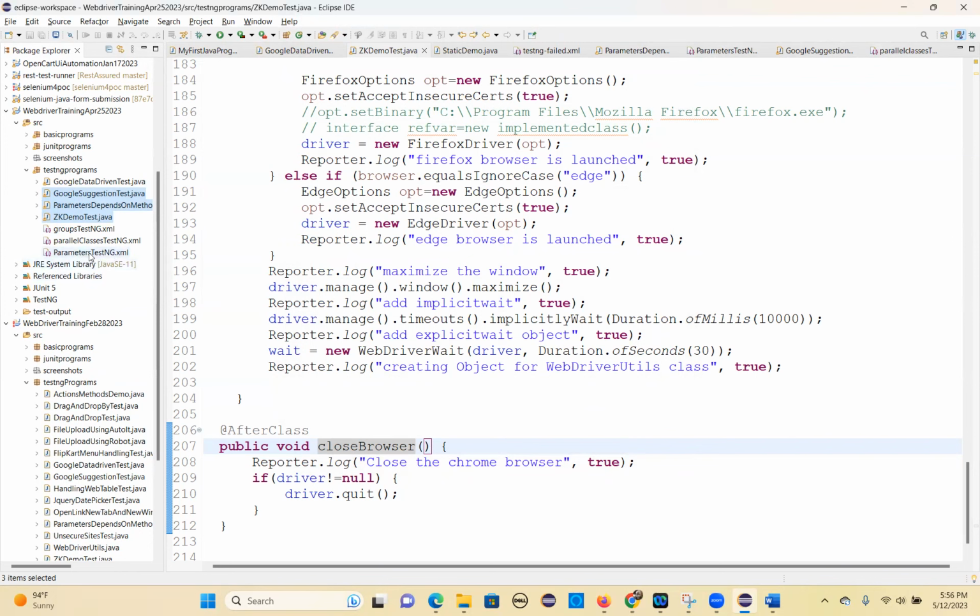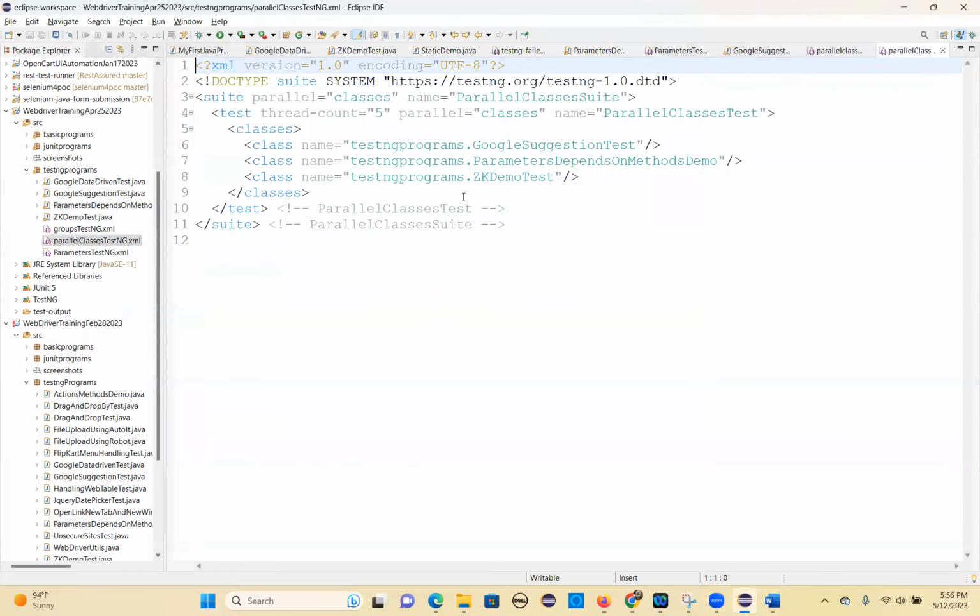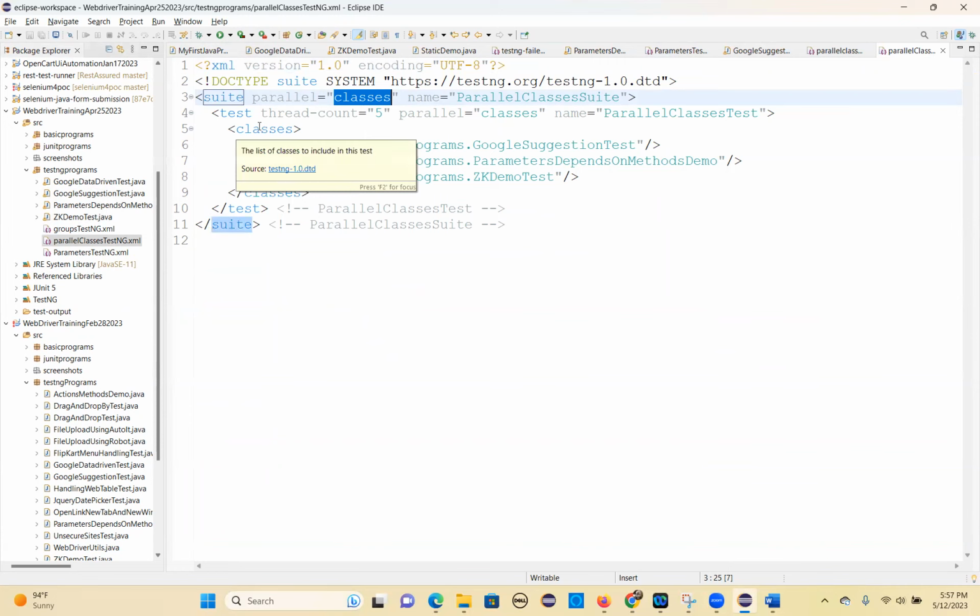So the main thing you have to understand is this one: parallel equal to classes. This will make you run parallel classes, so you can execute those things parallelly. That's how you can do a parallel execution. So any questions here?